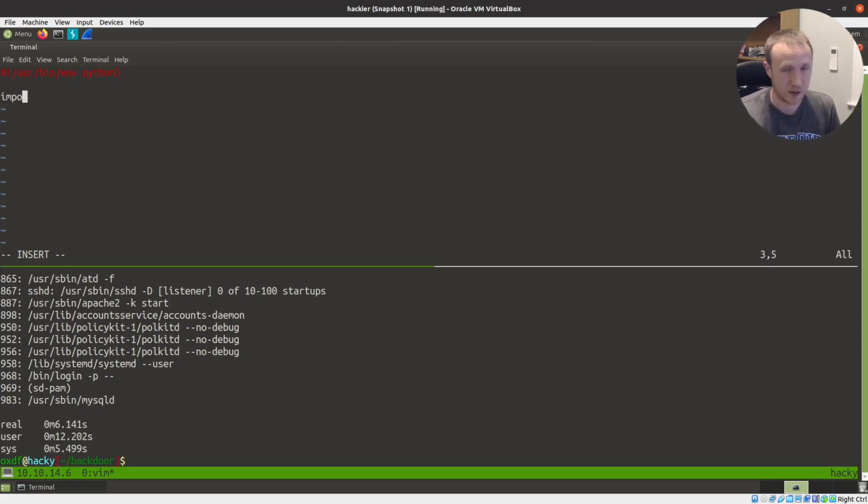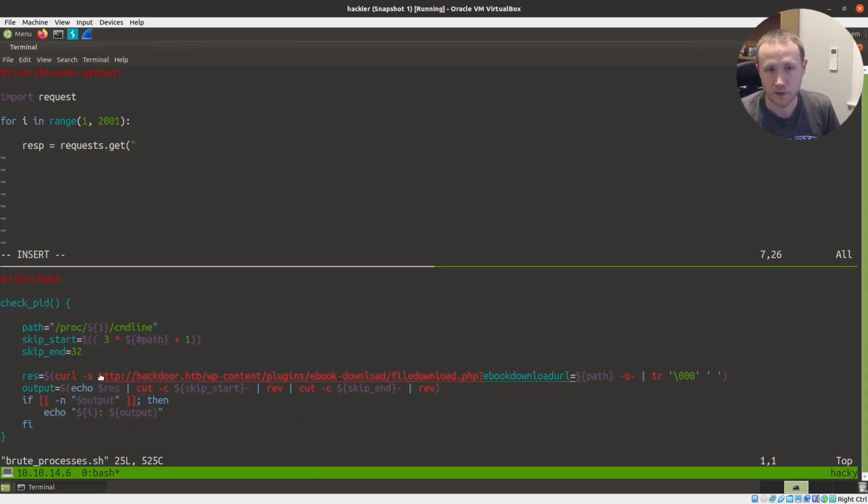We're going to start off with our shebang, user bin env python 3. We're definitely going to need requests. First, we're going to start with just a synchronous version, and we'll do for i in range 1, 2001, because we're trying to do the same range here since we're doing benchmarks. Response equals requests.get. Now I'm going to need to grab the brute.sh. Let's grab this here.